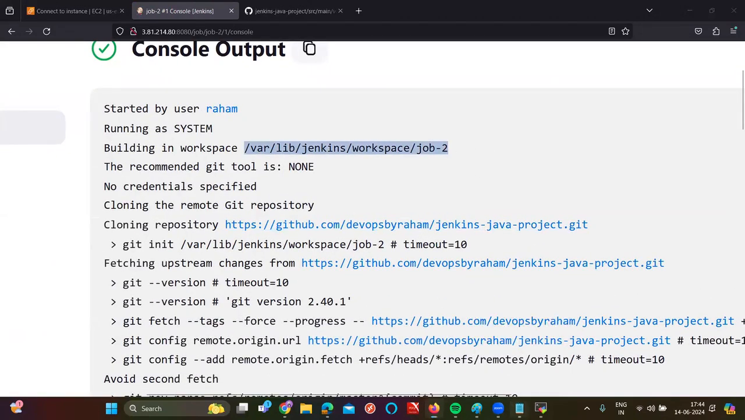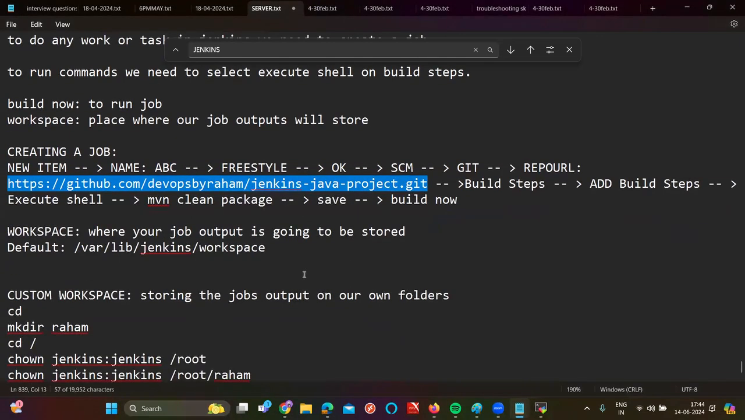Sir, what is the meaning of workspace? It means the place where you store the output of the job. That is what we call workspace. Here you can go and see workspace, where your job output is going to be stored. By default, the workspace in Jenkins is going to be /var/lib/jenkins. That is the default workspace.